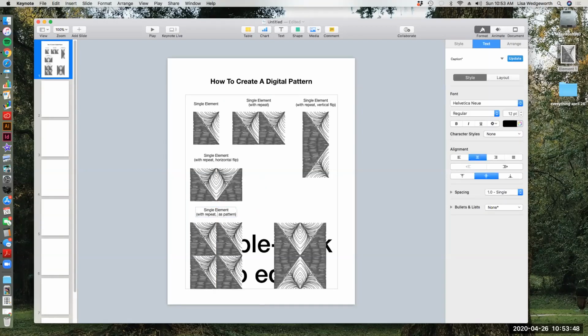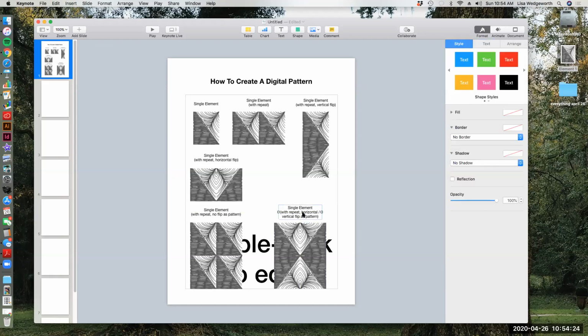We'll put in here, no flip. And then this is single element with repeat, horizontal, and we'll just do slash, vertical flip as pattern. Okay, there we are. We'll group this.